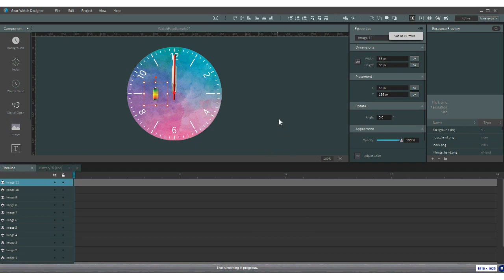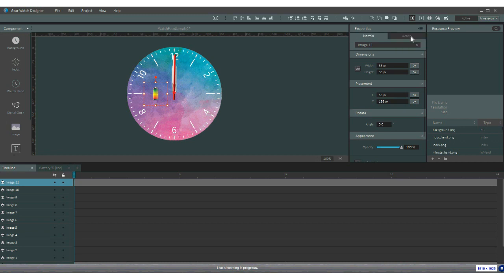Let's see, if we want to make this battery icon clickable, and launch the battery indicator application when the user taps on it, what we can do is click on the icon, and on the top right hand side of the properties window, you have the settings icon. When you click that, there is an option to set as button. So I'm going to set this as a button.